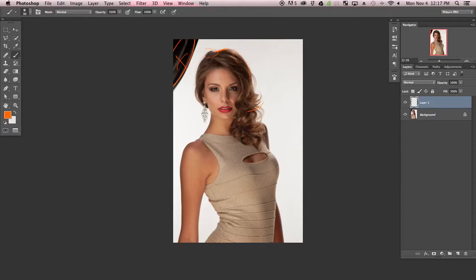Maybe we can bring this area out as well, give it a little bit more of a full body look with her hair. I'm going to push her neck in just a little bit, and that's going to make her neck look a little bit longer, which is going to make her look just a little bit better.